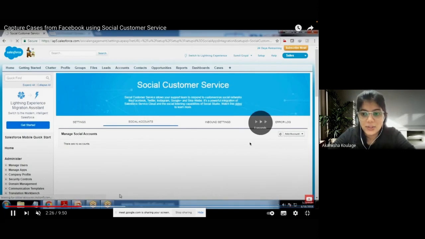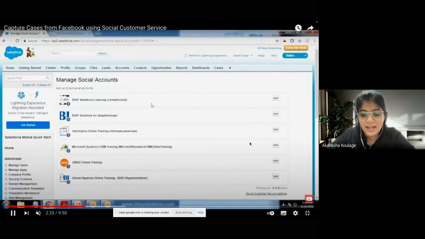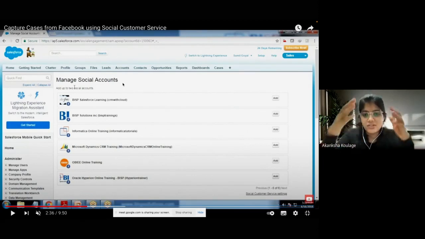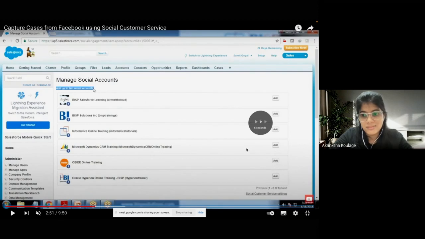So here he has used an example for Facebook, and his Facebook has many pages. Okay, so when you open Facebook on the same window, Salesforce captures all the pages on the Facebook in your org, and then you can select which page you want to add. So he wants to add this Microsoft Dynamics CRM training.